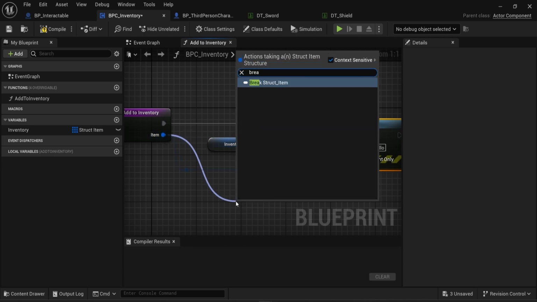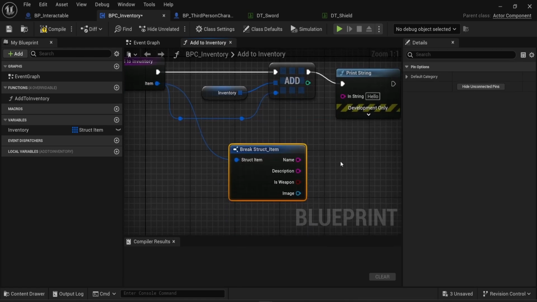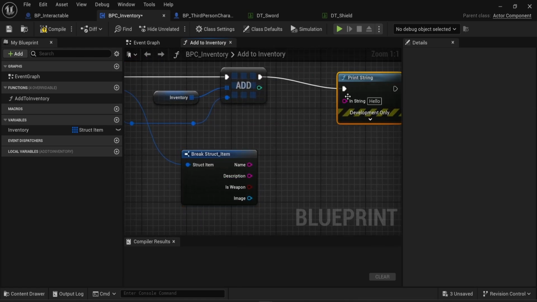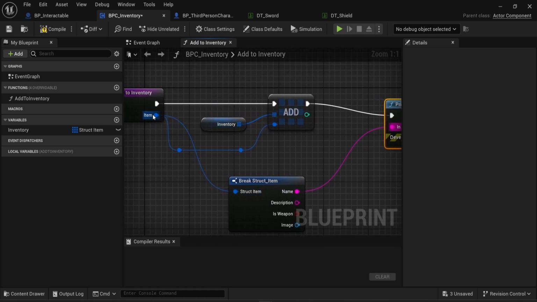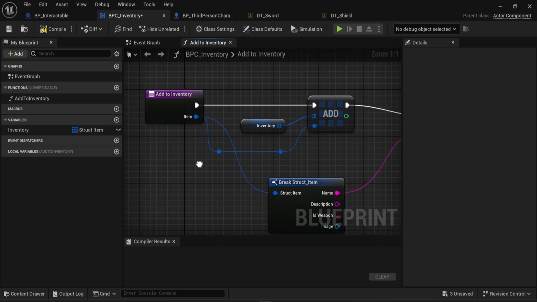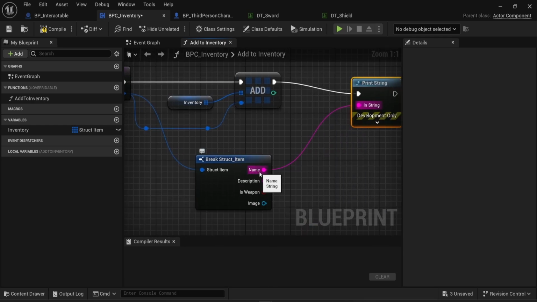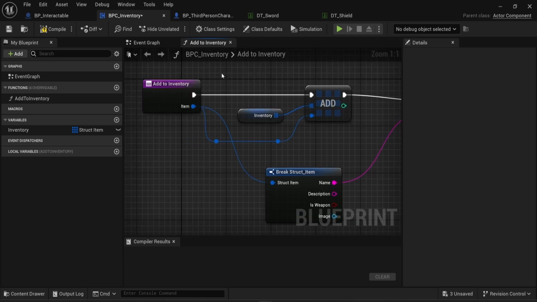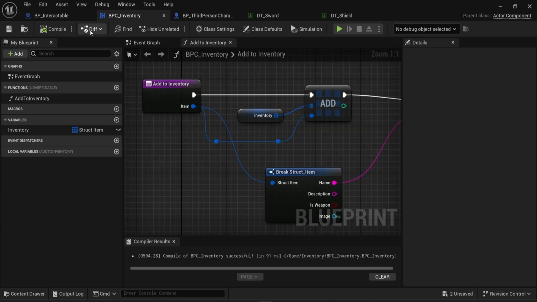And in here, I'm gonna get a break structural item. We can see all the values here. Let's say name. So by doing that, I'm getting all the variables of the structural item we're gonna pick up and add to the inventory, and I'm just gonna get the name one to print to make sure that every time we add to the inventory, it's working.